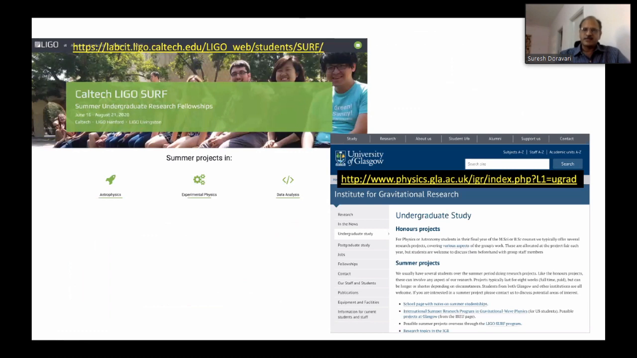We also serve as a doorway or a pre-screening activity for groups across the world. There's Caltech's LIGO SURF program for which we do the pre-screening.